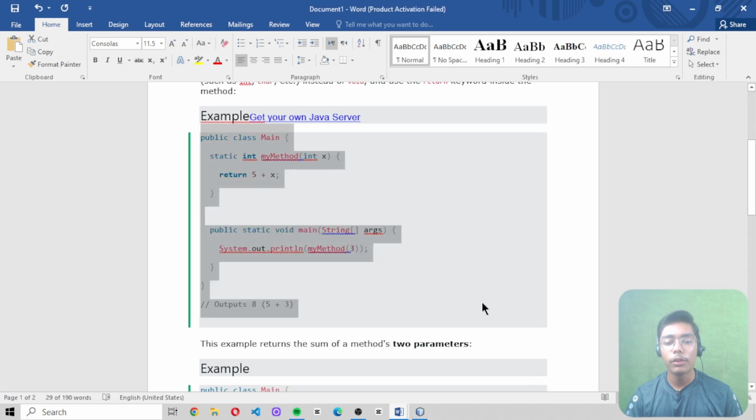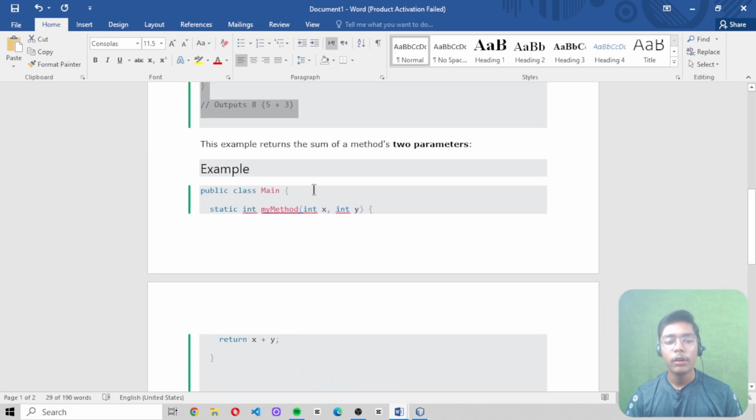So moving on to my Word document, if I show you further down, the second example which we will be using returns the sum of two parameters of a method. We have also covered method parameters, in which we understood how we can create a parameter in a method when we are creating our own method here.